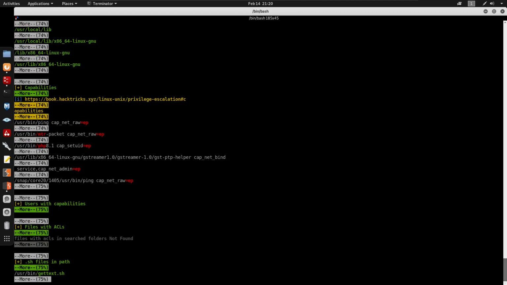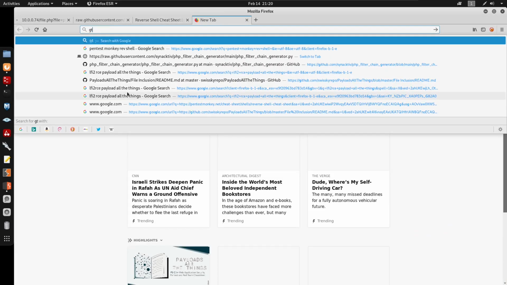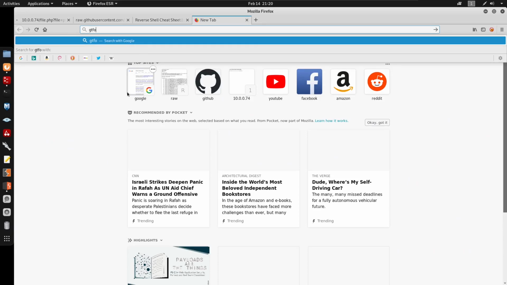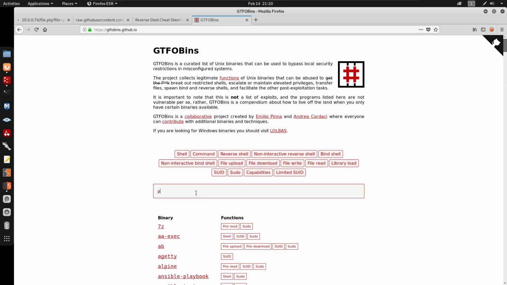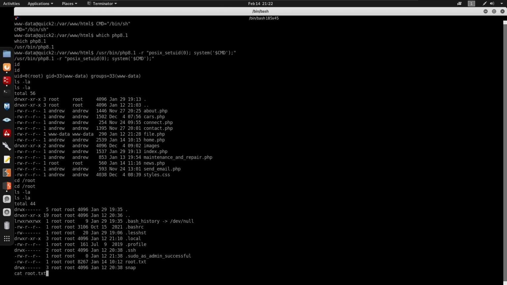We do have PHP 8.1 with the cap set UID. So doing this, we can actually go to GTFOBins. This can allow us to get the commands for PHP. So I'll just go to GTFOBins, go to PHP. Doesn't seem to be searching. Go to PHP. And I'll catch you guys in the next one.